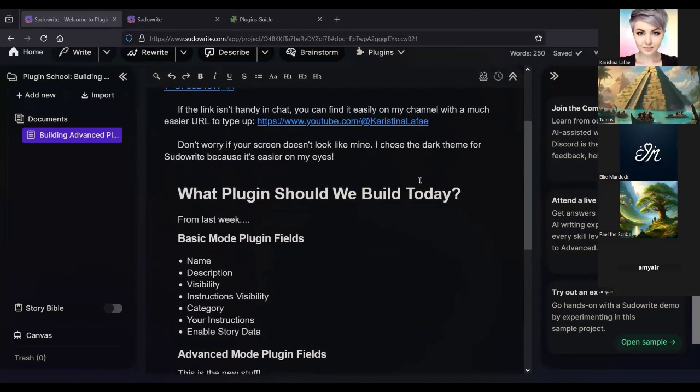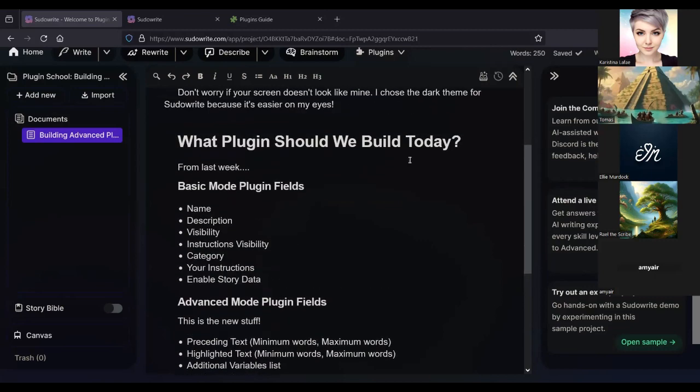Oh, and because it's come up before, if your screen doesn't look like mine, don't worry about it. Your Sudowrite screen probably looks pink unless you decided to change the theme. I used the dark theme because it's easier on my eyes, so that's why everything is black here with white writing.